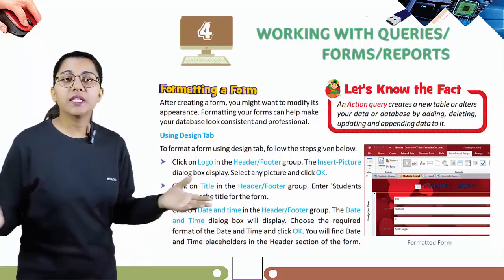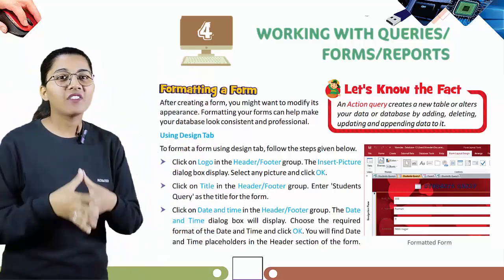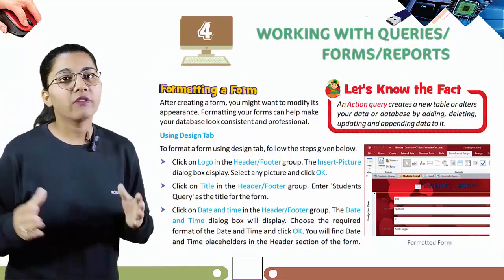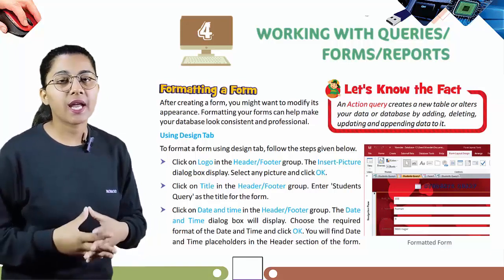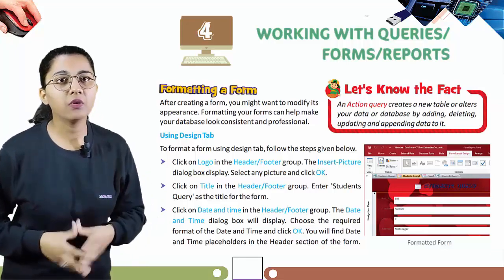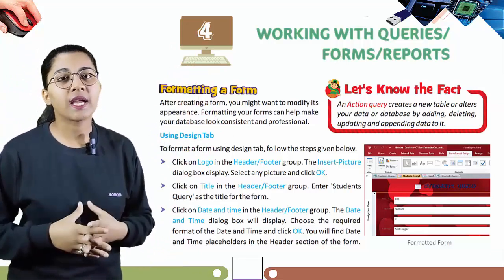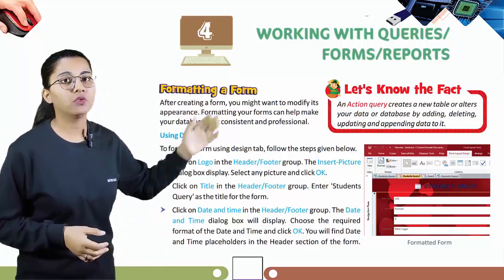Now students, let's start our new topic, that is formatting a form. After creating a form, you might want to modify its appearance. Formatting your form can help make your database look consistent and professional. Now let's learn about using Design tab. To format a form using Design tab, follow the steps given below. There are some steps to follow.